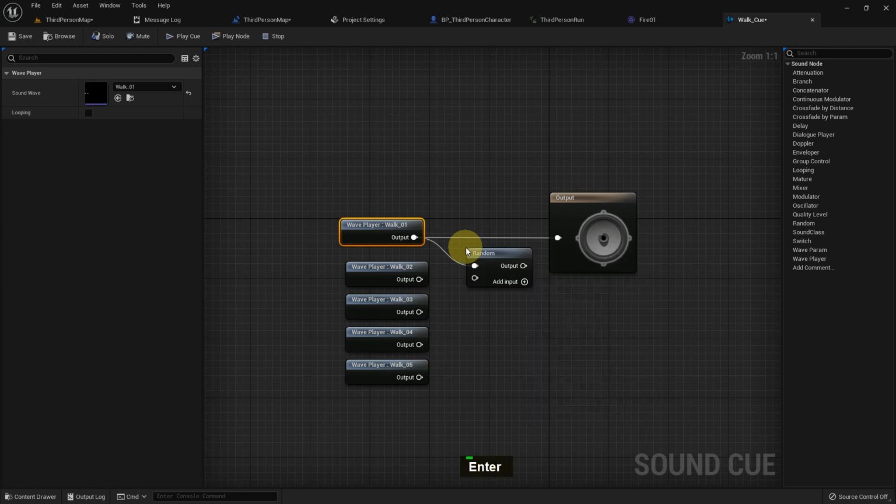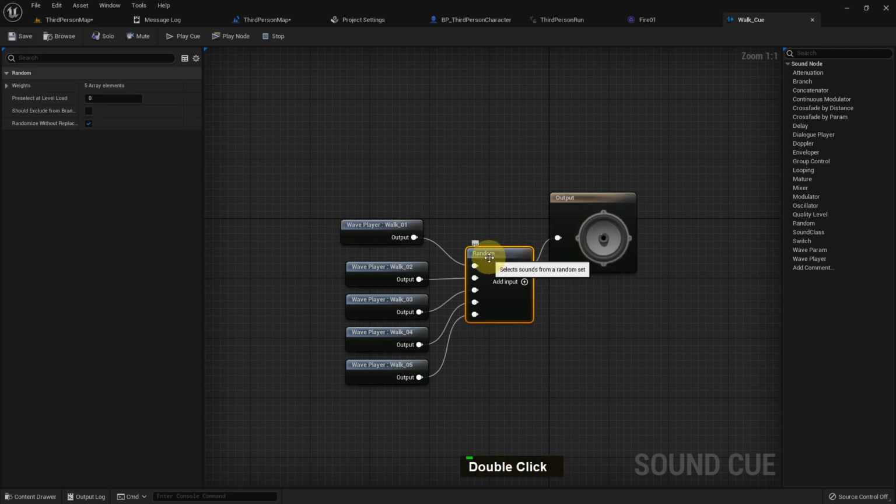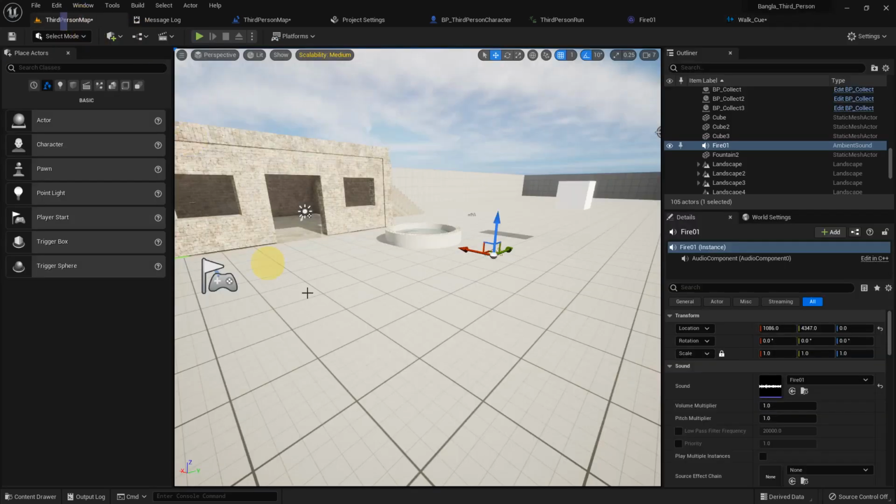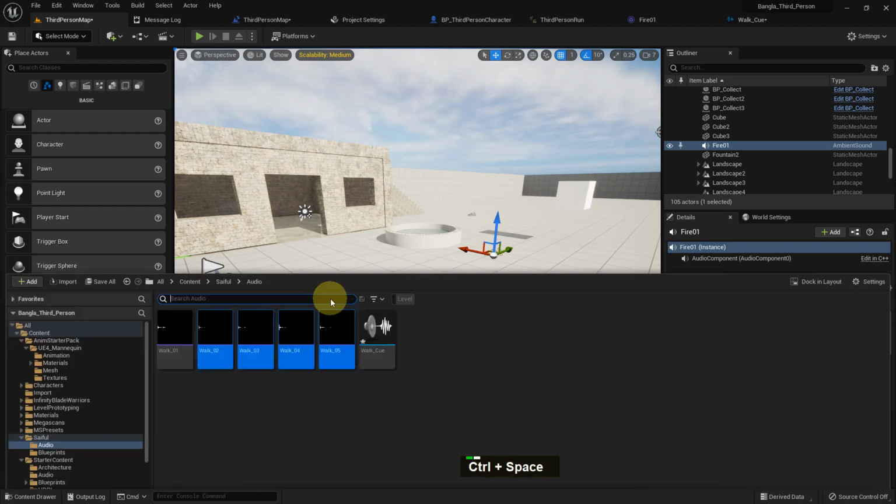There is a function called random. It's basic. If it plays again and again, every time it will play a different sound from these 5 sounds. That's what this function does. If we double click, we can hear a different sound playing every time. Because these wave cue sounds are similar, just a little different, it will create a vibe that every time we are stepping on a different type of landscape. Every footstep sounds a little different.